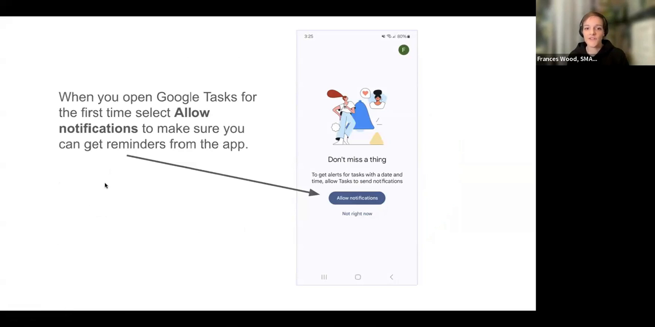When you open Google Tasks for the first time, depending on what the settings currently are on your phone, it may ask you to select allow notifications so that you can get notifications from Google Tasks. What that means is if you set up a reminder for yourself, it'll come up as a push notification. It's a good idea to set these up because it's helpful to you to have reminders. You're going to need to allow notifications from Google Tasks.